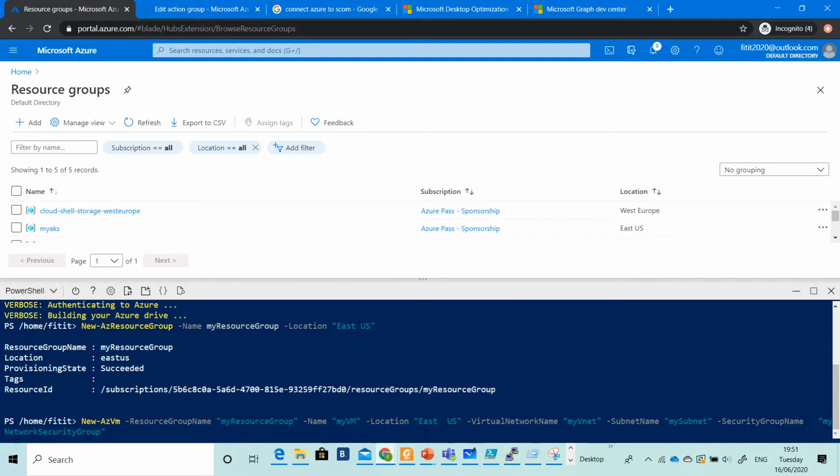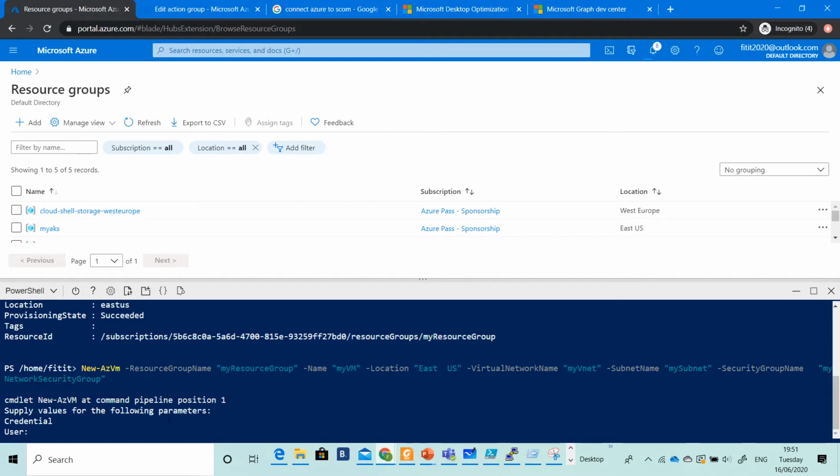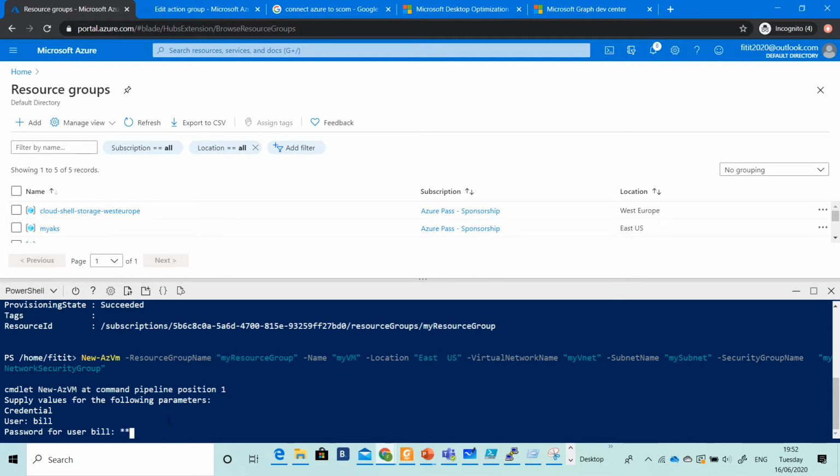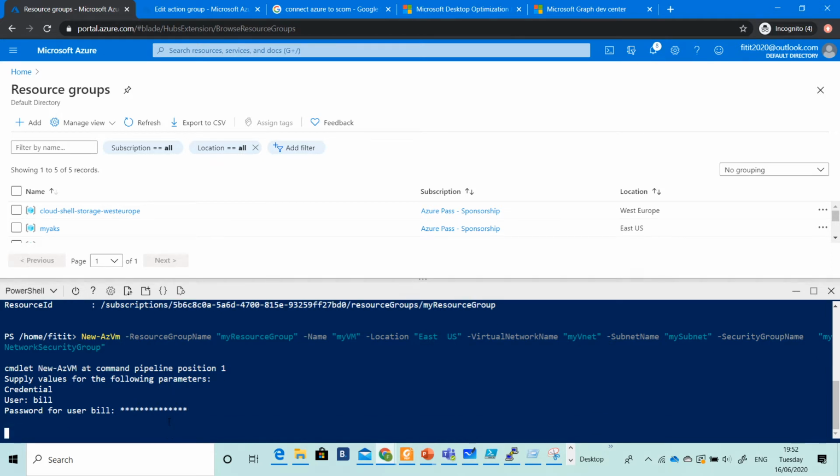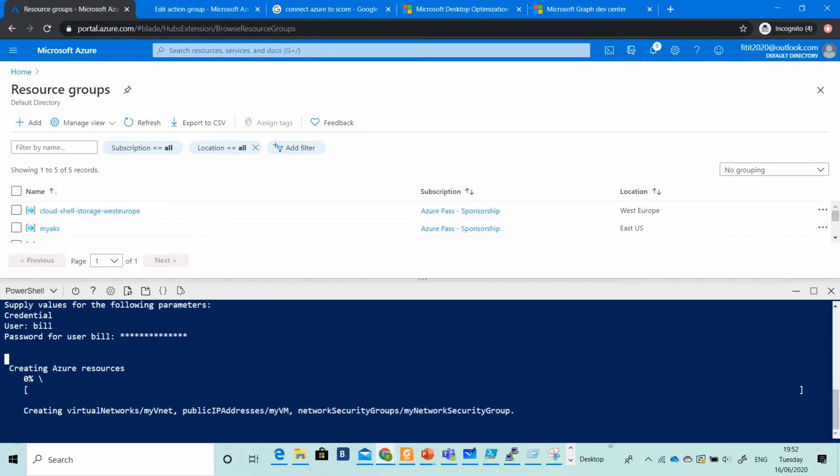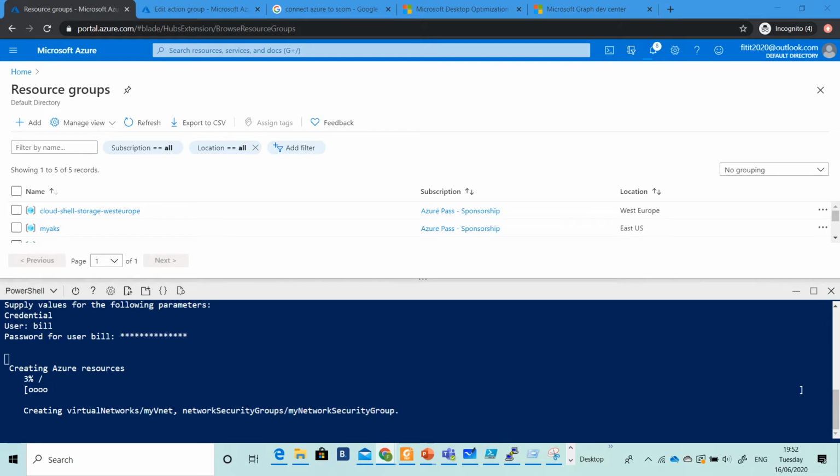I press enter here and it asks me for my credentials. So let's say Bill, for example, and let's put a password for Bill. Wow, it's amazing. I'm creating a VM just like this, only with PowerShell. I love PowerShell. This VM is created without a public IP address.